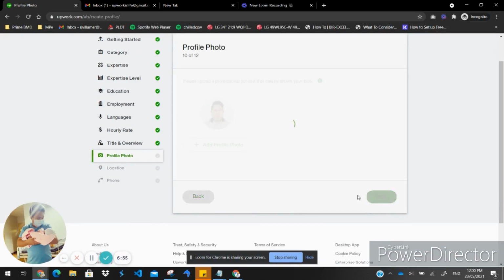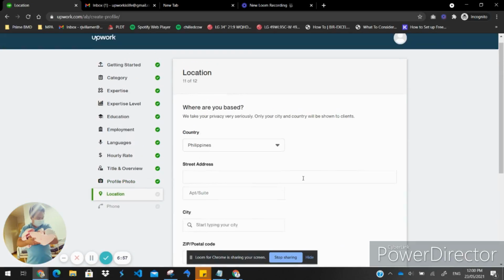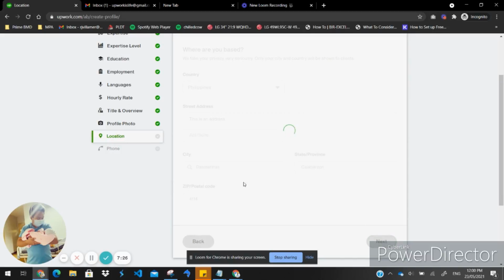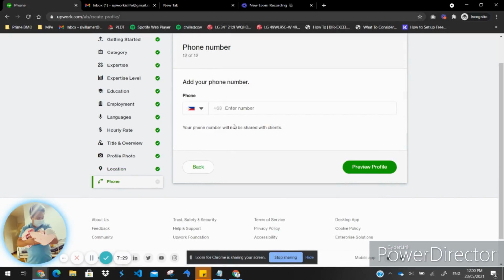So next. So lagay mo yung address mo. So let's say next. So make sure dun sa address, yung totoong address ilalagay. Ito kasi for demo purposes lang. So number ko 2, 3, 4, 5, 6, 7. Yan. Then preview profile.